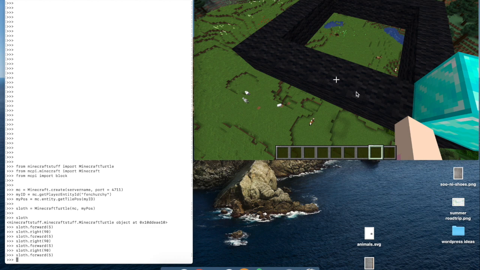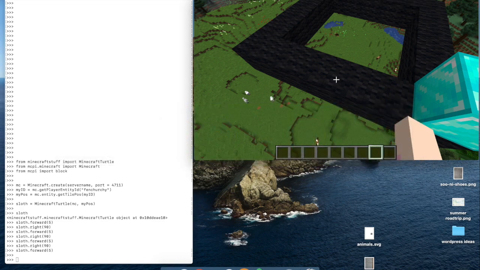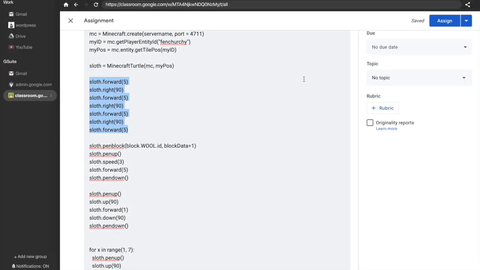Every time he moves, he lays down a block underneath him. So there's a couple of things we'll want to do to make him more interesting. We can change what block he lays underneath him, the same way we placed our own blocks yesterday. We can lift his pen up so that he doesn't always draw. We can change his speed. In this case, we're going to move him forward with his pen still up so that he starts out somewhere different. And then we can put his pen back down so that he can draw. So we'll go ahead and copy all of this stuff over.